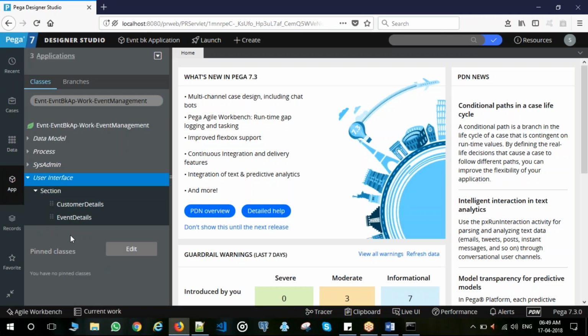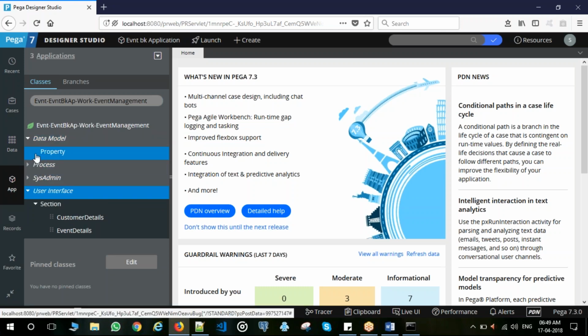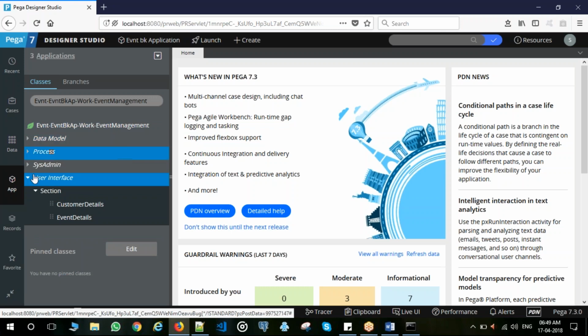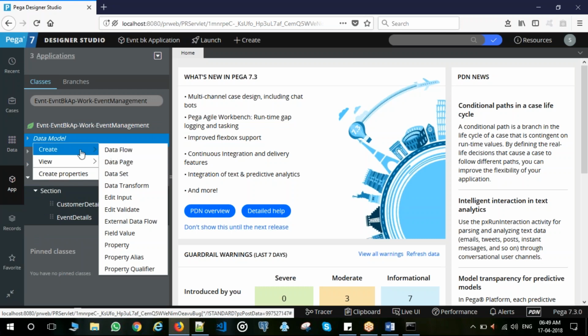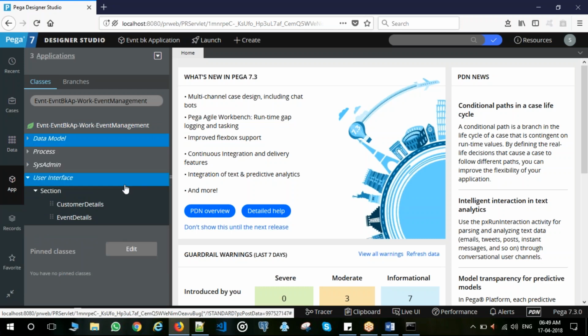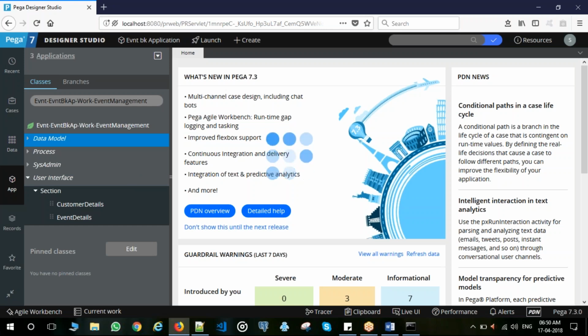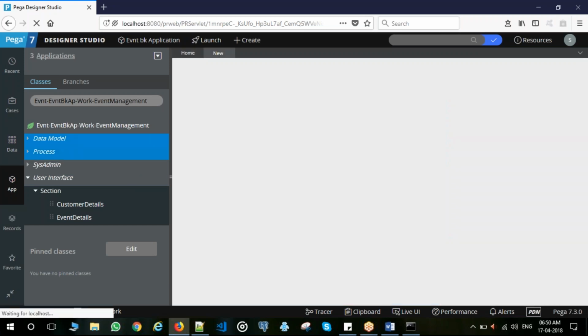So, okay, better we'll take one data transform to create. Data transform. So this is the rule we are using to set the values.